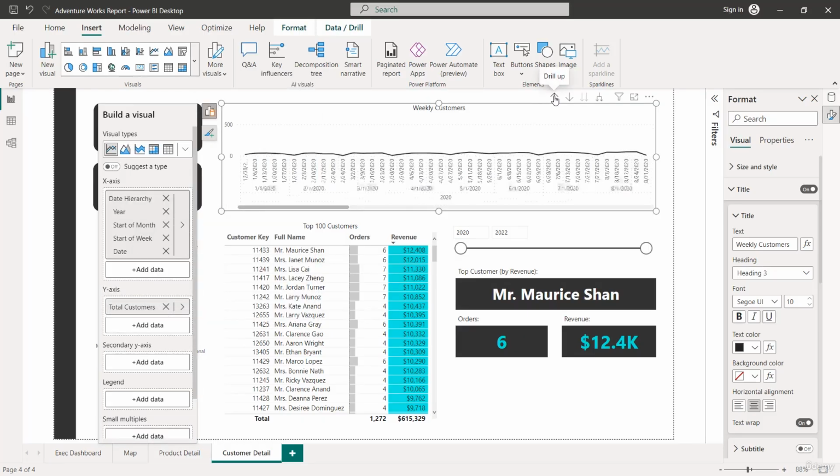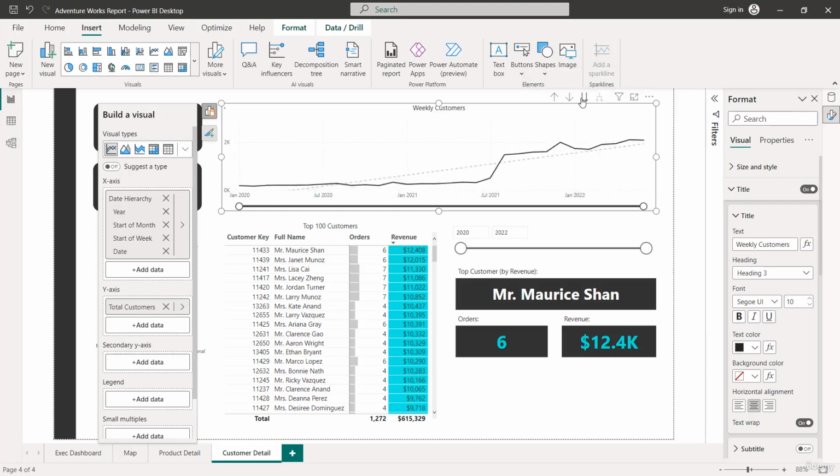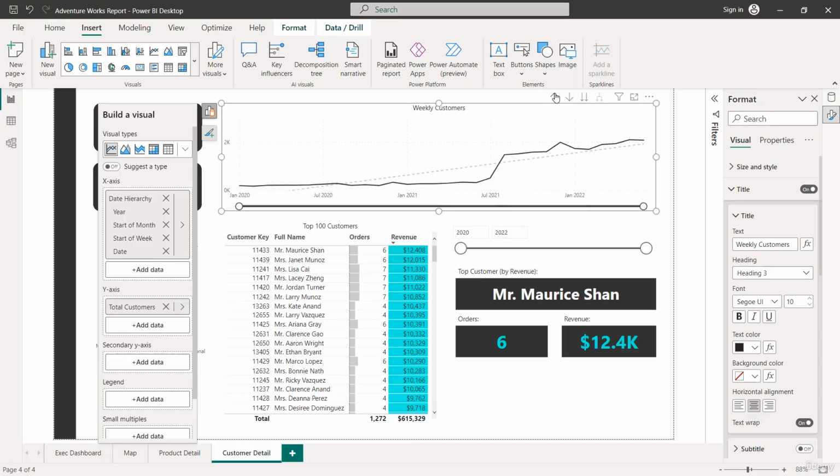Let's practice drilling up and drilling down to make sure we can view data at each of these levels of granularity. This is by year, by month, by week, all the way down to by day. So that looks good. Let's drill back up to monthly.